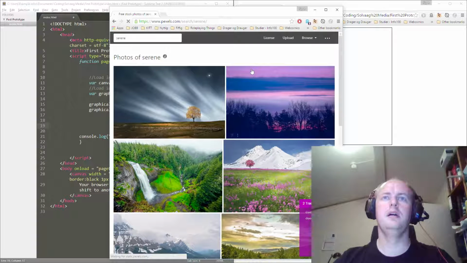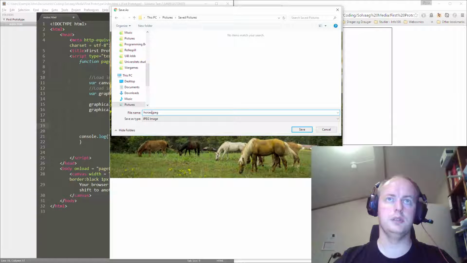I'm just gonna click on it, and I think we can use this URL here, but as soon as it's loaded in, we'll also save it. Save image as, and put it in the correct folder, pictures, saved pictures, and let's just rename it to horses to have a simple URI to go for, like this.